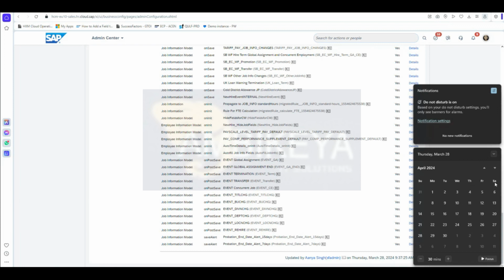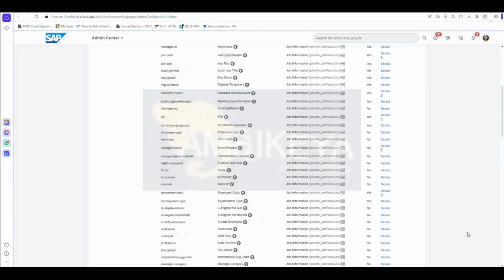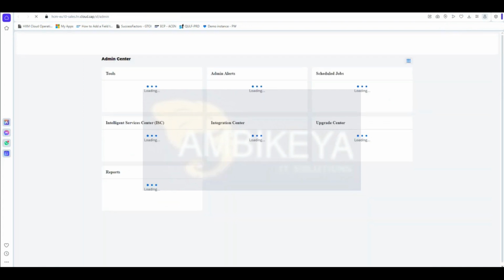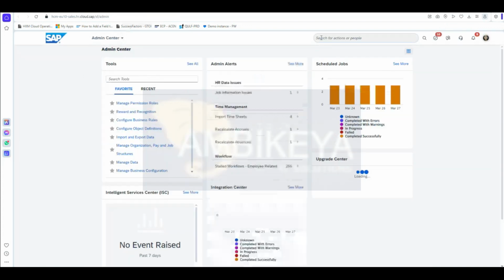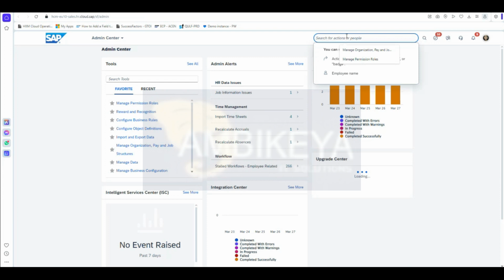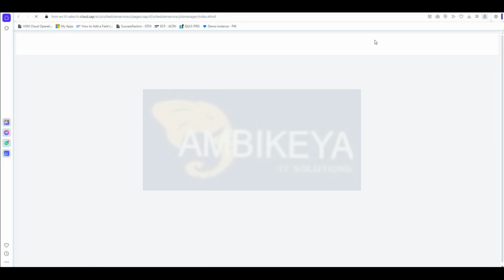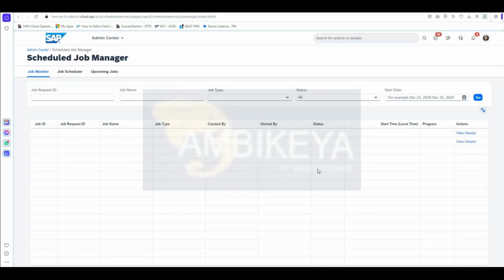And the job scheduling? Job scheduling we need to do in the provisioning system, or I think we can also do it here. There is no provisioning link for this, but I will try to explain. Scheduled job manager. This only provides the option to... okay, job scheduler is also there.